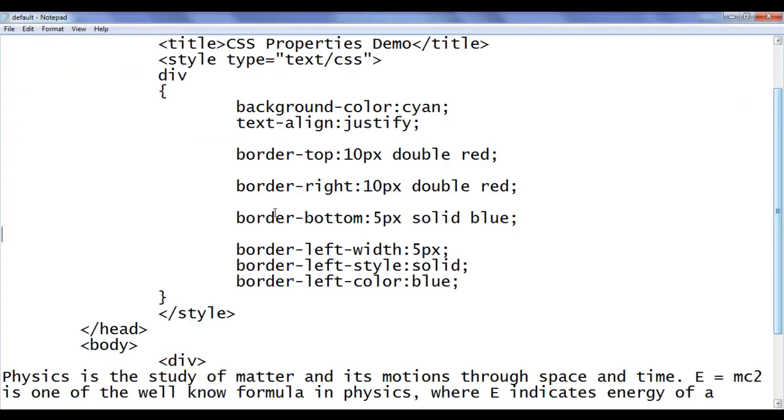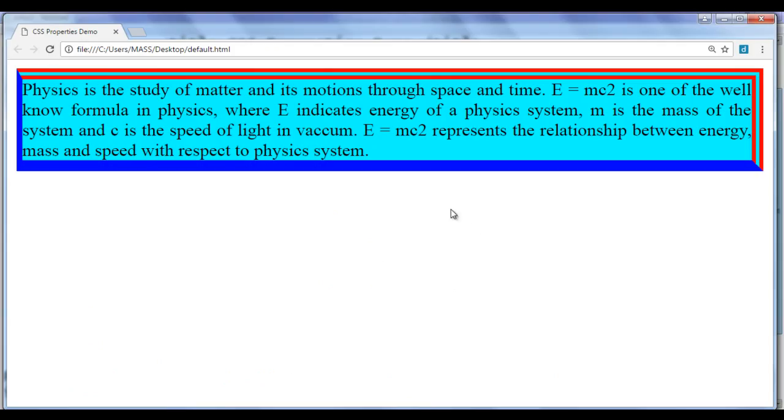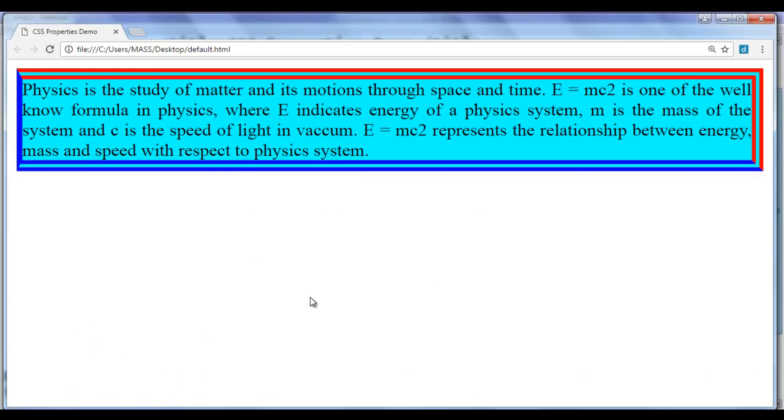Now I say here border bottom width or thickness should be 10 pixel. File, save, go to browser and refresh. You can see that the bottom border thickness is 10. Then I say here border bottom style should be double. File, save, go to browser and refresh. You can see that the border bottom has a style double.